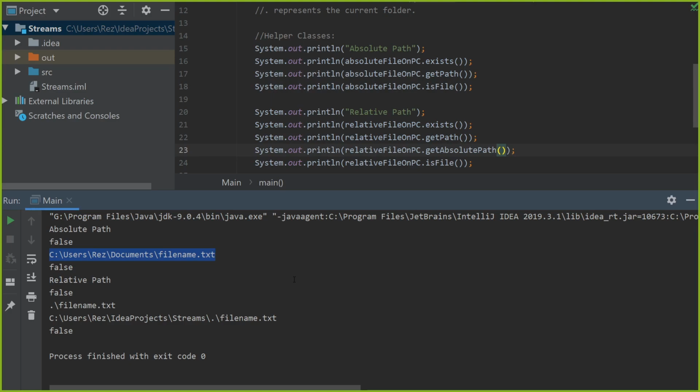Any questions about relative and absolute? Okay.